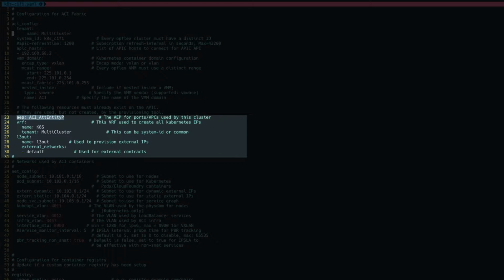These are the ports that go either to the ESXi node or to the physical server if you were using bare metal. And then we're going to tell where we are going to place the VRF. Now, in my case, the VRF is going to be placed in the same tenant. Potentially, it could also go into common. And the name of the VRF is going to be Kubernetes. Then we're going to define the parameters of our L3 out. So the name is L3out, and our default external network is going to be called default.